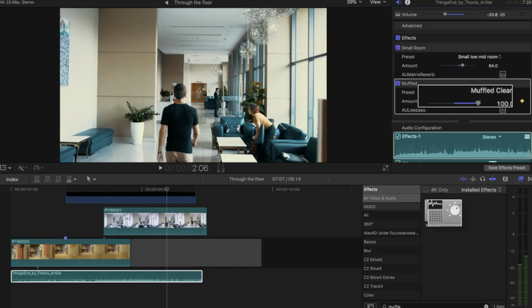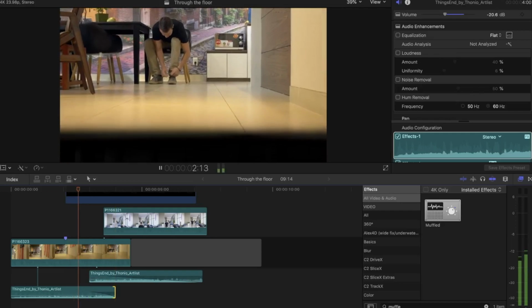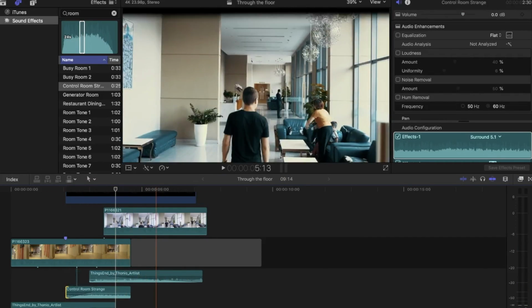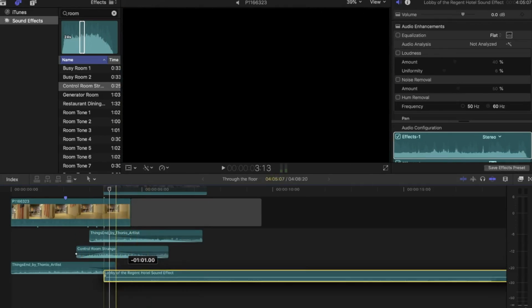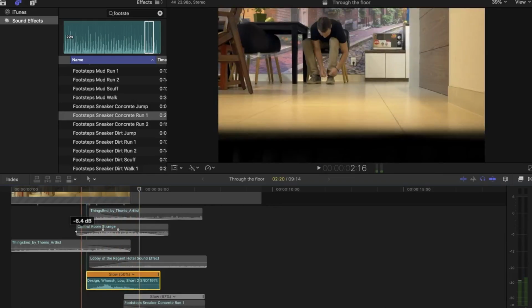I also added a muffled effect so it sounded like we're going through the floor and the music was being muffled. Some other sound effects I added were kind of a machinery type sound when we were passing through the floor, ambiance from a hotel lobby, footsteps, and a whoosh sound for when we pass through the floor.